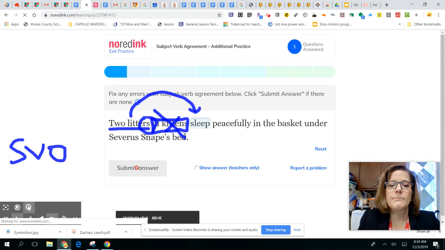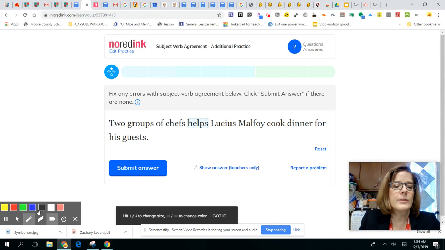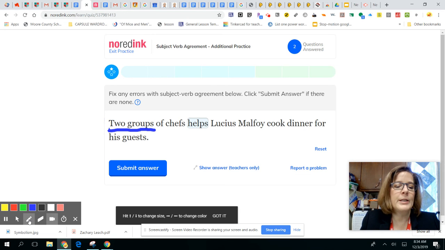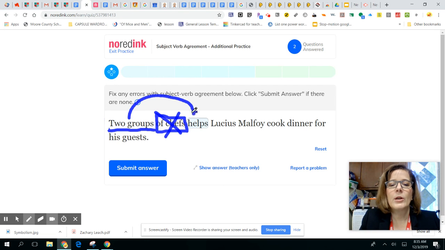Let's see if that's correct. Yes, it is. Okay, I'll do 2 more quickly before we move on to the third part. Two groups of chefs helps Lucius Malfoy cook dinner for his guests. Again, subject is going to be towards the front, so we need to determine what the subject is. I'll be consistent. And if there are any modifiers, which there are, the of chefs is just additional information, non-essential to the sentence. Two groups helps.